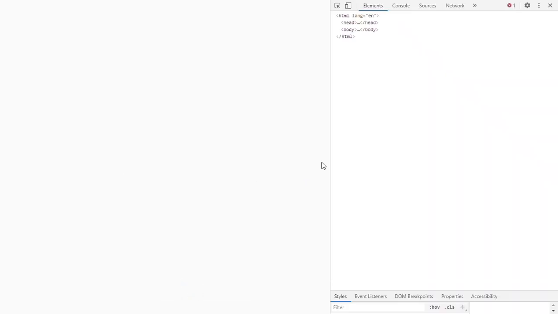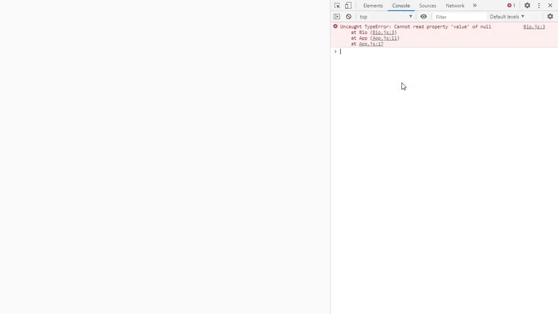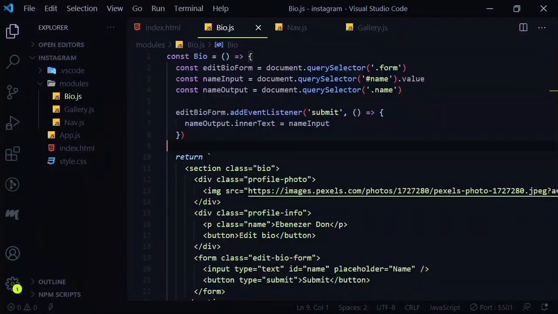We have a blank screen, and when we click on inspect, look at our console. We get a type error: cannot read property value of null, bio.js line 3. So this is our bio.js line 3, name input document query selector hash name dot value. So value of null means that document query selector hash name is null. This can't be found in the document. The element does not exist. And can you guess why that is happening?